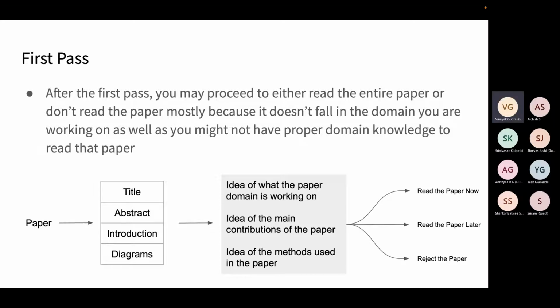At that time, we may not know what a transformer itself is. So you may keep the paper for now, read about transformers and attention-based models, and then come back to the paper. The third option is that you just leave the paper, you reject it, saying that it is not relevant to your domain. The flowchart at the bottom gives you a summary of the first pass and helps you understand what conclusion you'll reach, a small flowchart kind of thing.